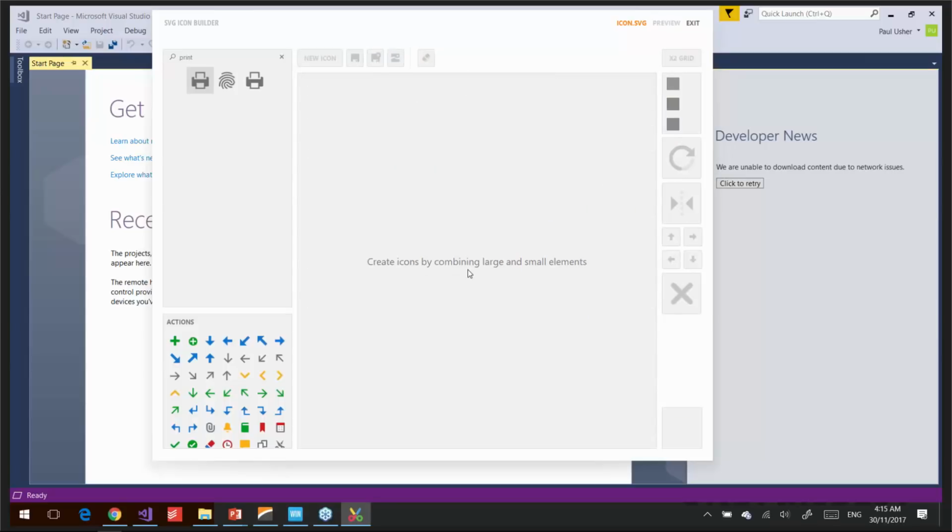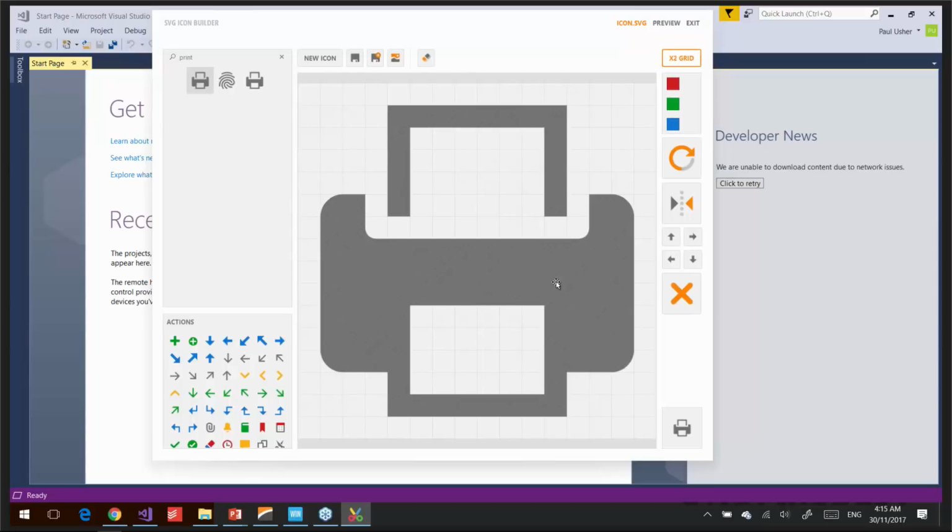I'm going to reset and drag my printer back across because I want to work with it in gray. We've got the ability to rotate the icon, flip the icon, and then generally move sub-elements around the screen and remove. We can see the thumbnail in the bottom right-hand side.